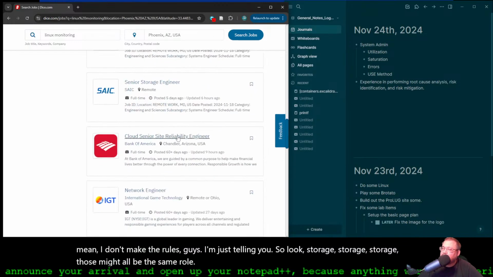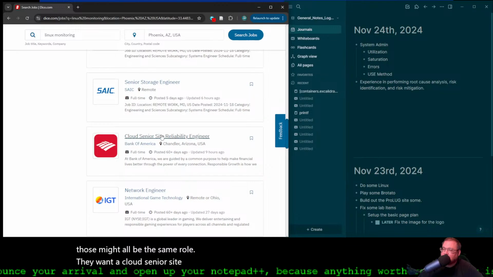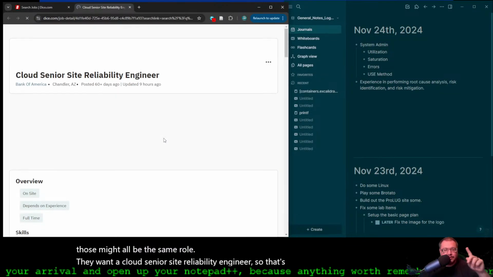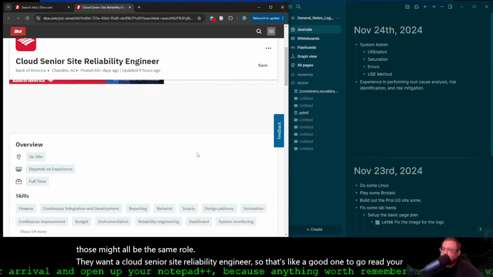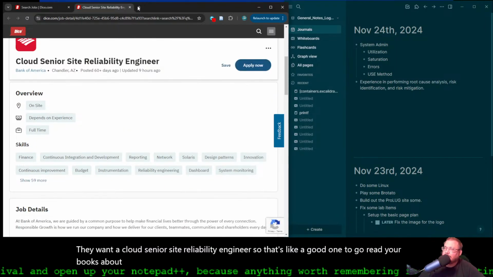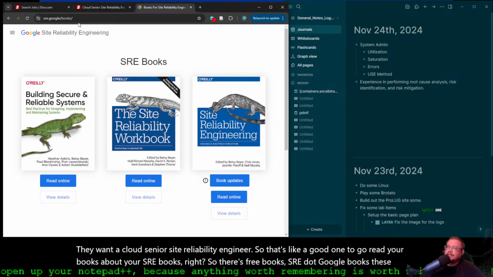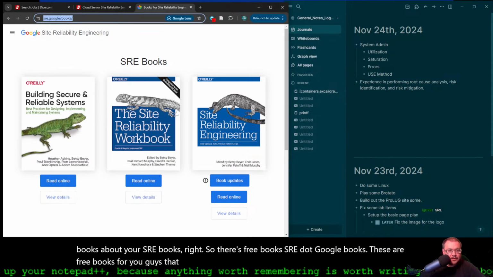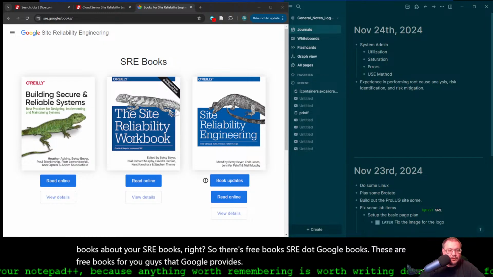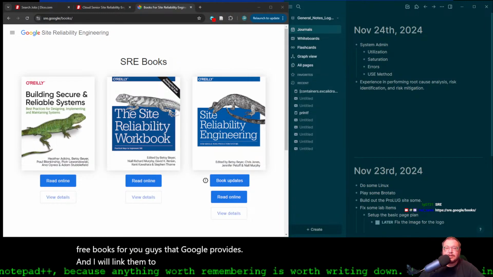They want a cloud senior site reliability engineer. So that's a good one to go read your books about. Your SRE books, right? There are free SRE books at sre.google. These are free books that Google provides, and I will link them to you because I like to make sure that you guys have them.